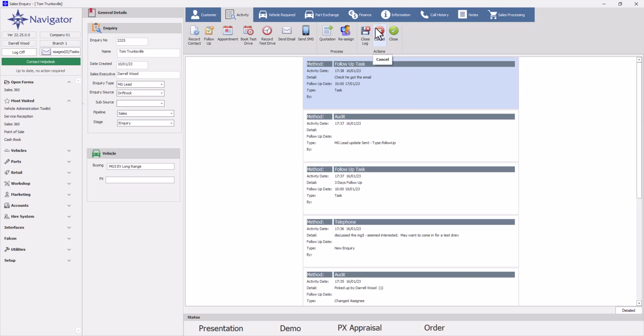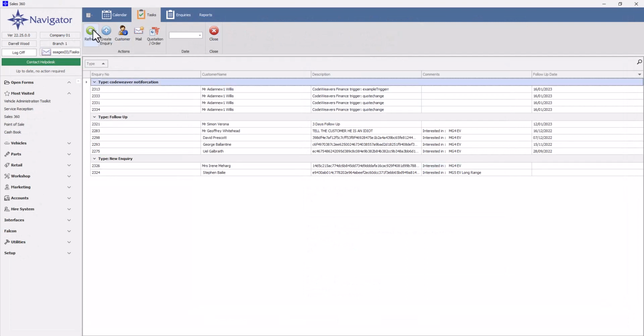So hopefully that explains how we're driving contact forwards. It's the salesperson who's driving it forward himself, and you'll see that they'll be in here all the time.